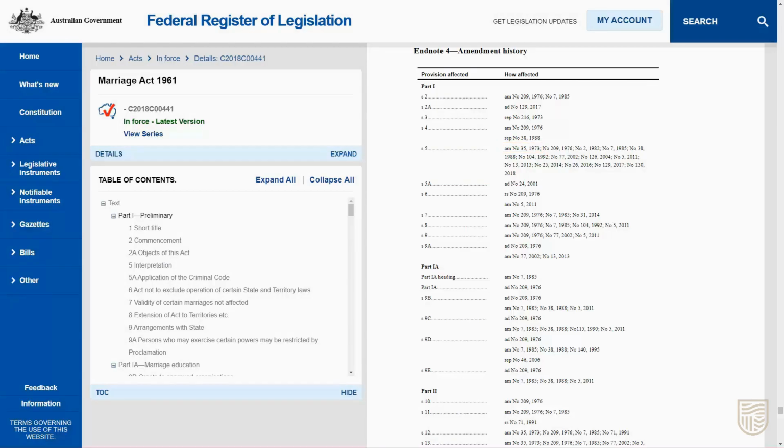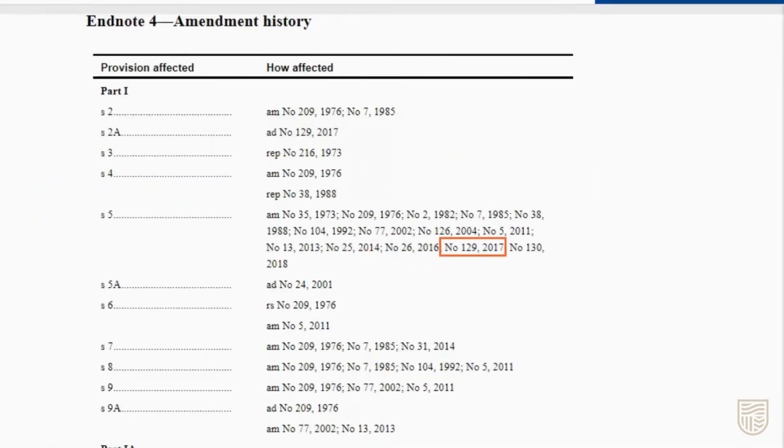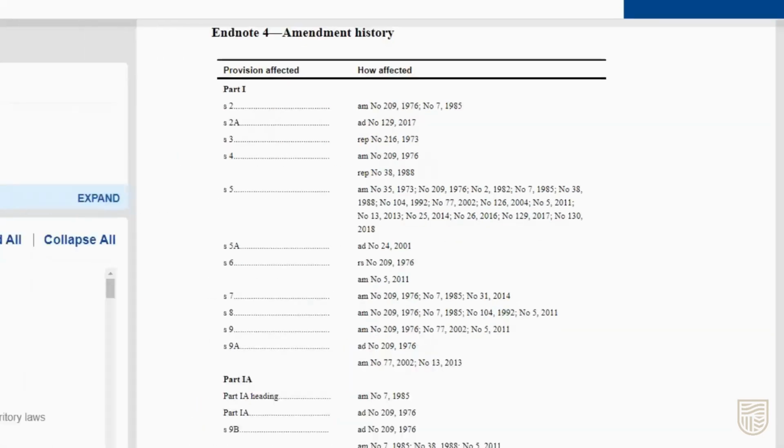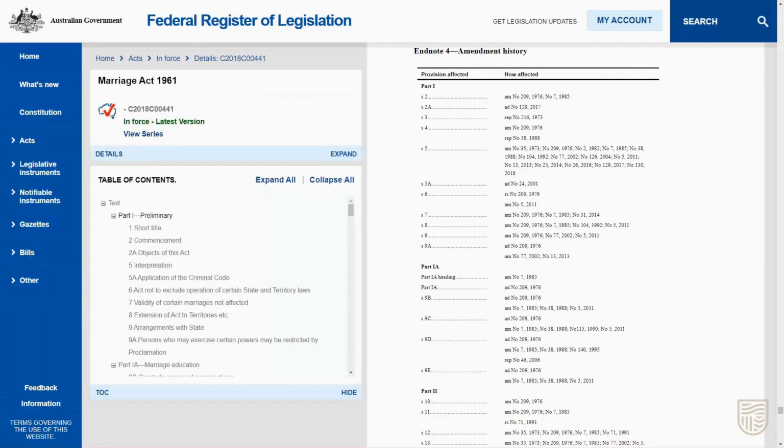We're going to investigate the changes made in 2017. We can see in the list that number 129/2017 is listed next to Section 5. This means the 129th Act of 2017 made the changes to Section 5. Our next step is to work out what the 129th Act of 2017 is.